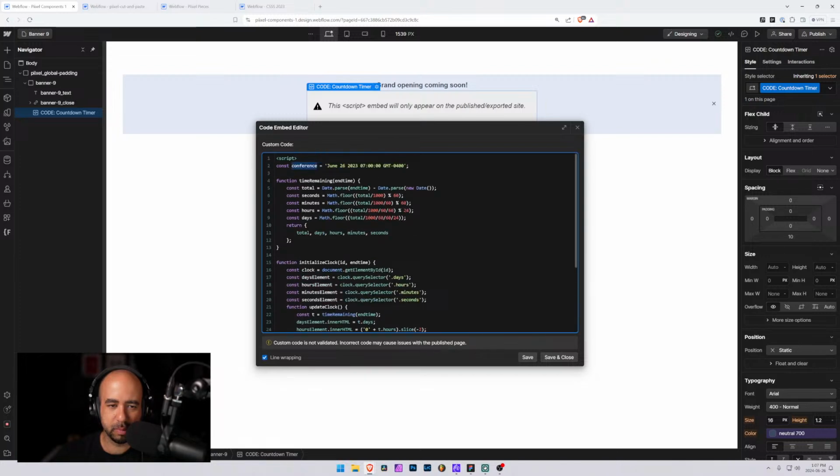Well, let's leave it at conference for right now. Okay, so you basically need to put in whatever your time is of when you want the countdown to start. And I have it at GMT -4, which is just my time zone.